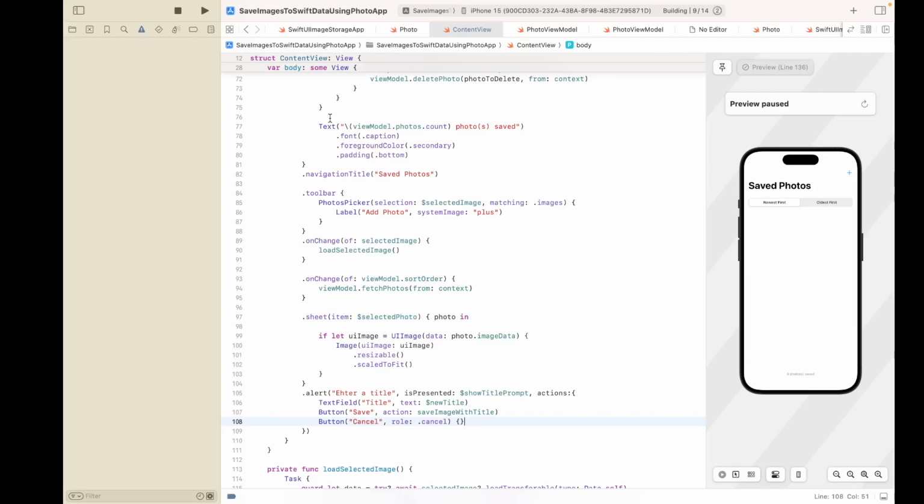Just compiling it at the moment. To gain access to the photo picker, especially on a physical device, such as an iPhone or iPad, we need to add the privacy photo library usage description to the info plist.